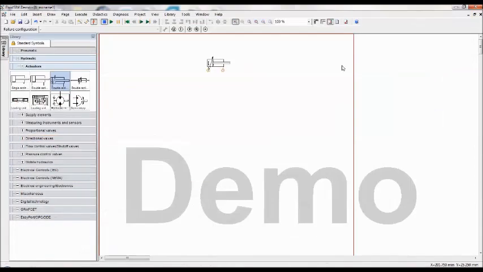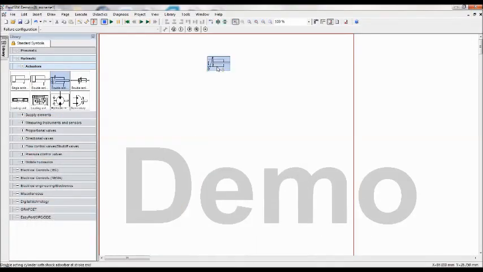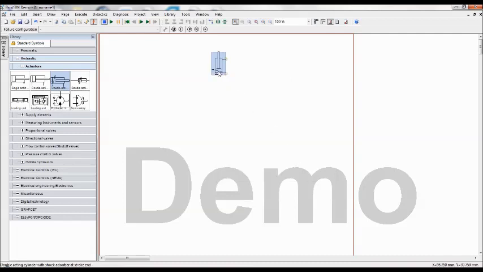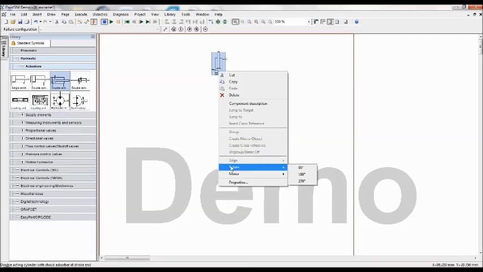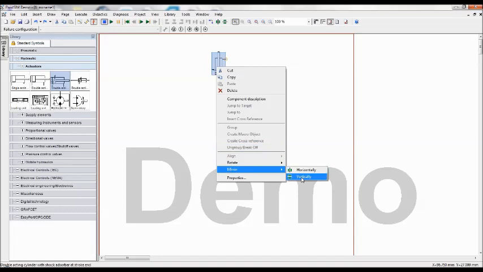Right? So here the cylinder is placed vertically. If you want to have the same movement horizontally, that is also possible. So I'll just rotate this by 90 degrees, and we want to mirror it in vertical. Yeah, this is what is required.